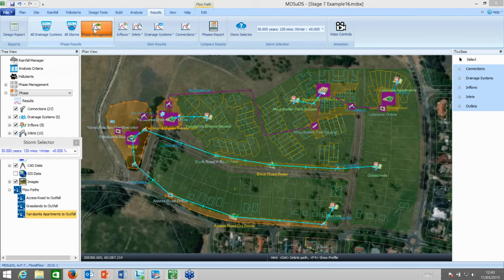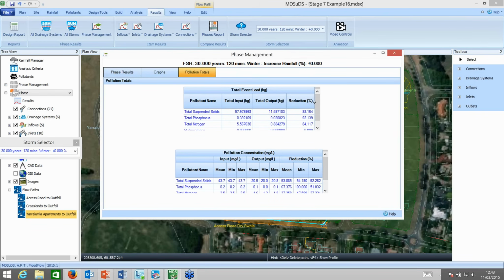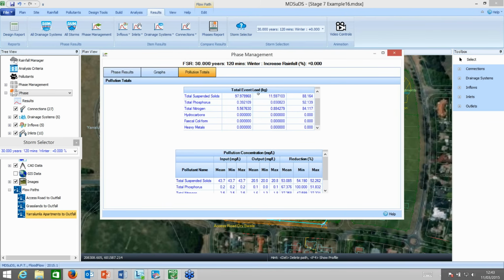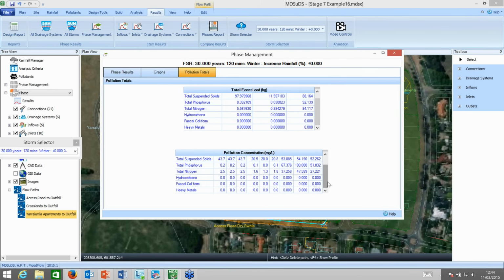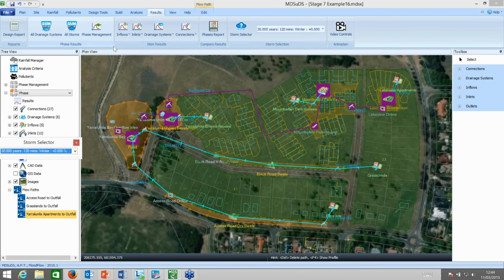And you have phase management. We only have the one phase, but what we could do is we could compare the pre and the post development. And we could do that in terms of the hydraulics. So here's your volume going in, the volume going out. So we've got some infiltration, etc. There's the inflow, there's the outflow, and we could also look at the pollution. So we've got the pollution in terms of loadings, the total event load, and also the concentrations, and how those concentrations have been affected. So as you can see, there's a massive amount of information that you can extract.